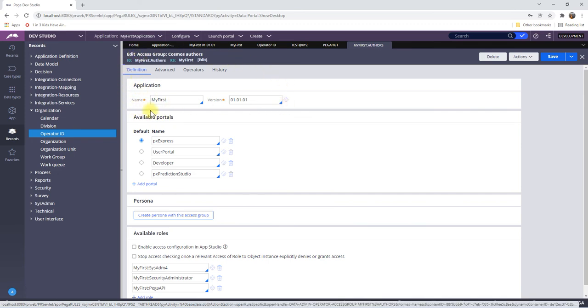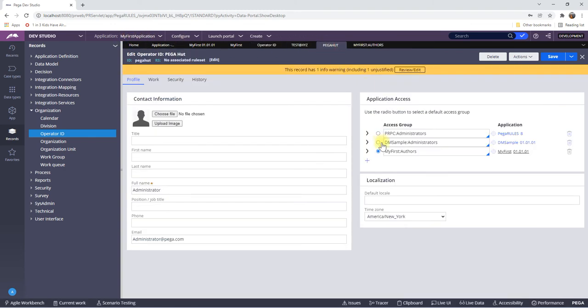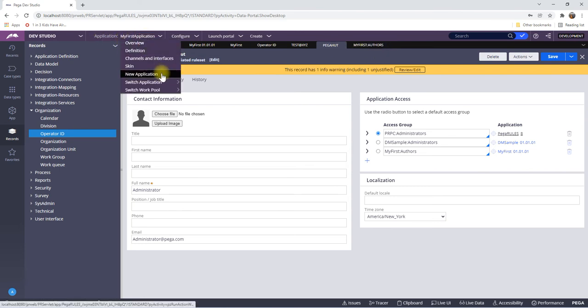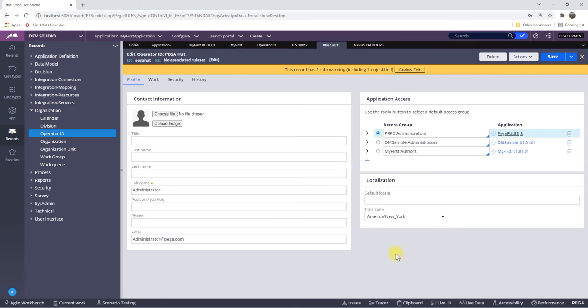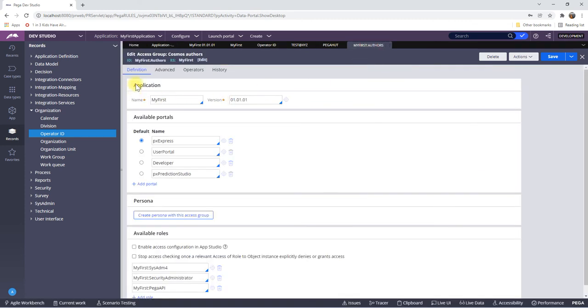Now, this access group has got this application. That's why when I log in, I could see my first application. If you want to see another application, all you need to do is change this to, let's say, PEGA PRPC and save it. When I log off and log in, instead of my first application, I would see the PEGA PRPC, PEGA platform application. So that is how it works. Now this is the application.